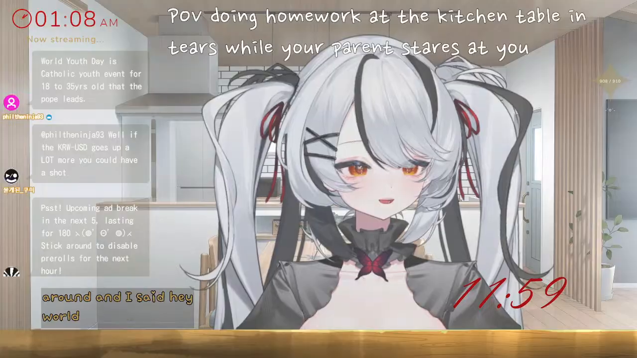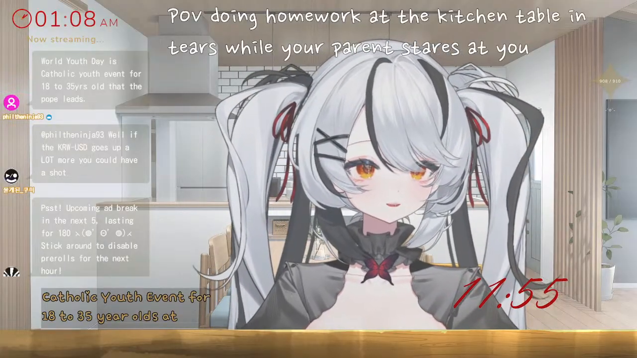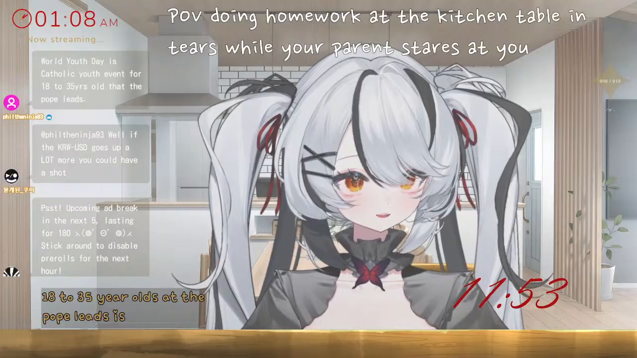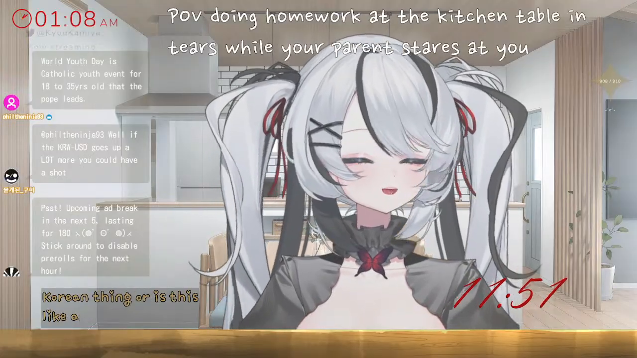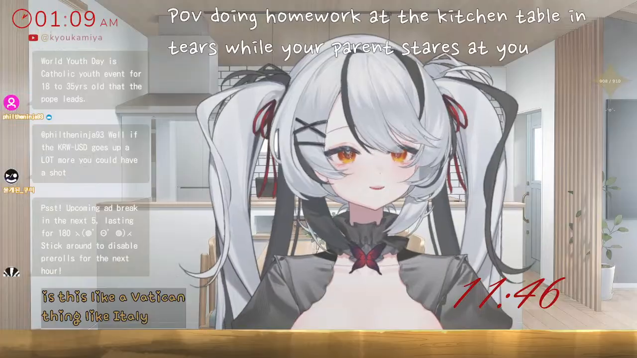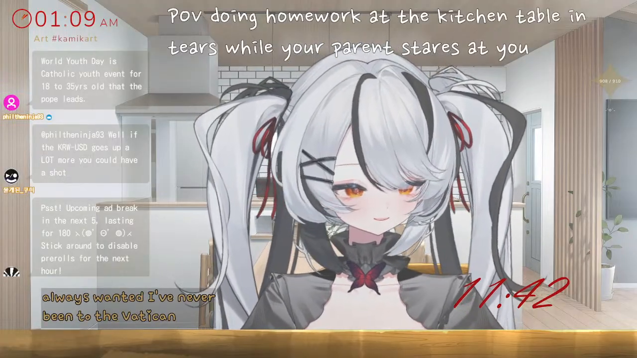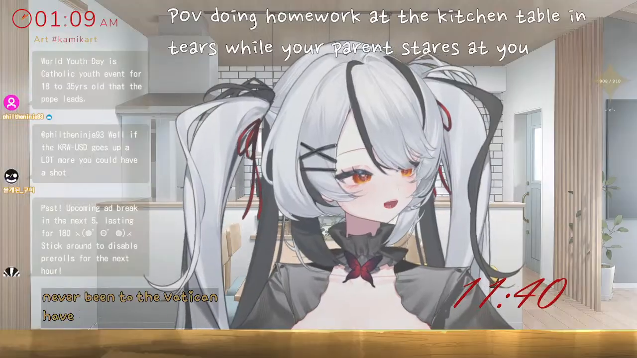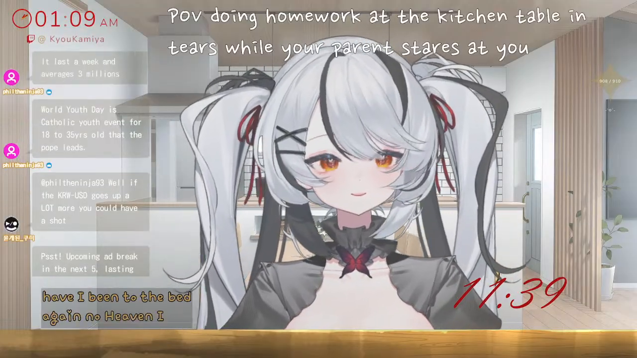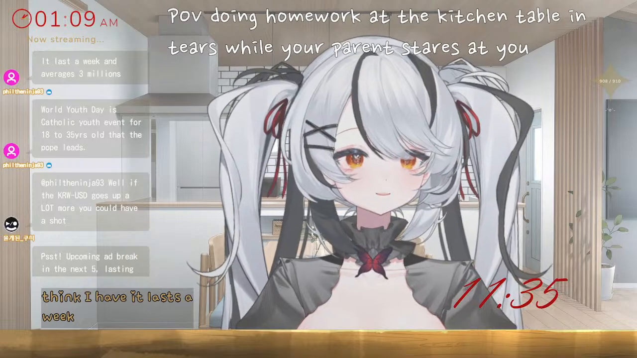World Youth Day is a Catholic youth event for 18 to 35-year-olds that the Pope leads. Is this a Korean thing or is this a Vatican thing, like Italy? I've never been to the Vatican. Have I been to the Vatican? No, I haven't. I don't think I have. It lasts a week and averages 3 million at the Vatican.